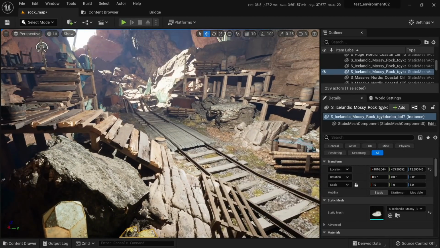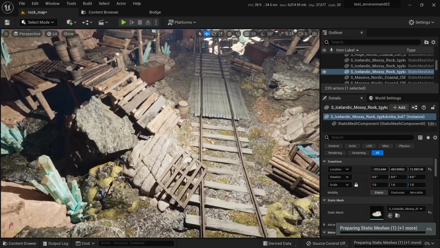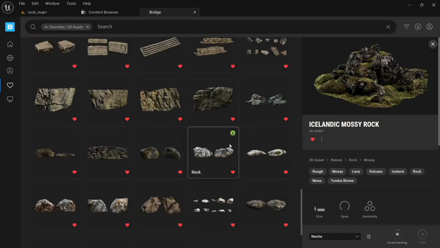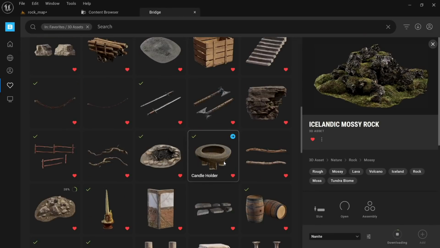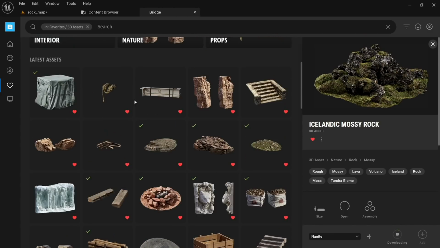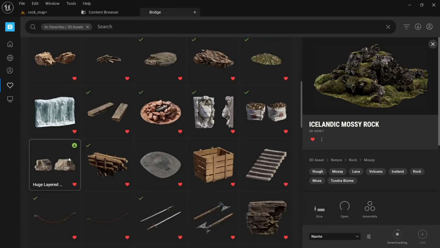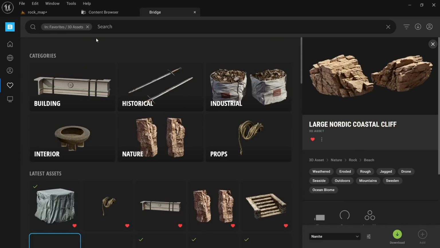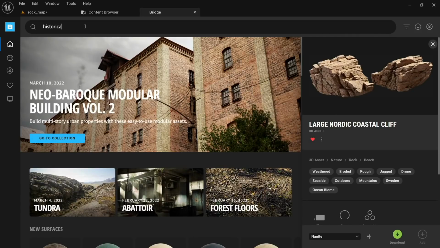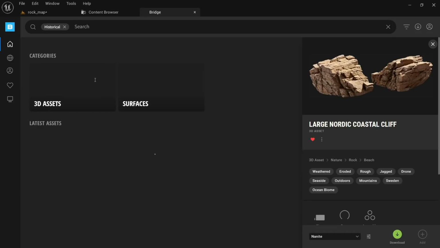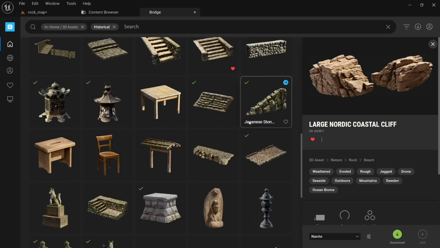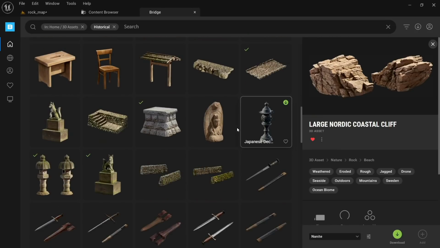Okay, there you go. Great. So let's see a couple more assets that we could use. Maybe we could try to use this one or this one. Or let's try to look for some props. Let's put historical and 3D assets. And here you will see that I have a lot of things happening here.